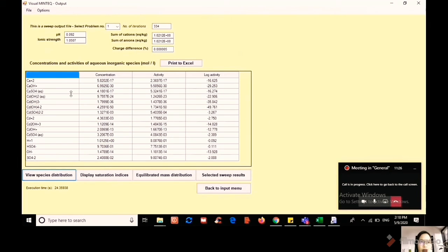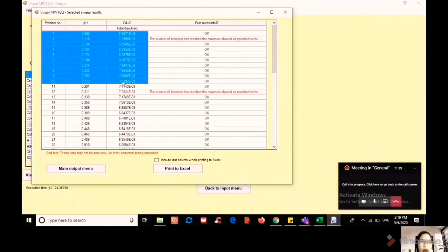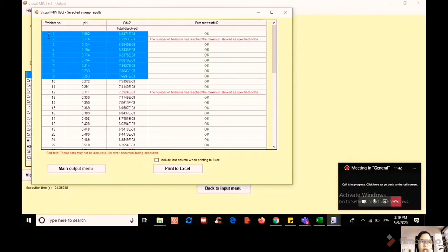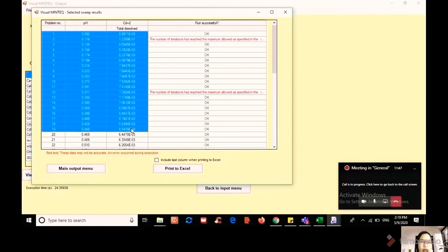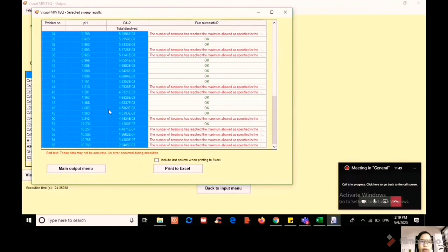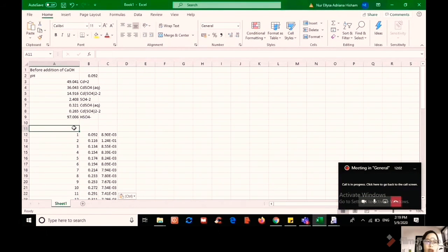So here is the result, and then I click on selected sweep result, and here is all the data that I needed. So I'm going to copy all of these three columns, which are the number of problem, pH, and also the total dissolved cadmium. So I'm going to Control C and then Control V. So this is the number.